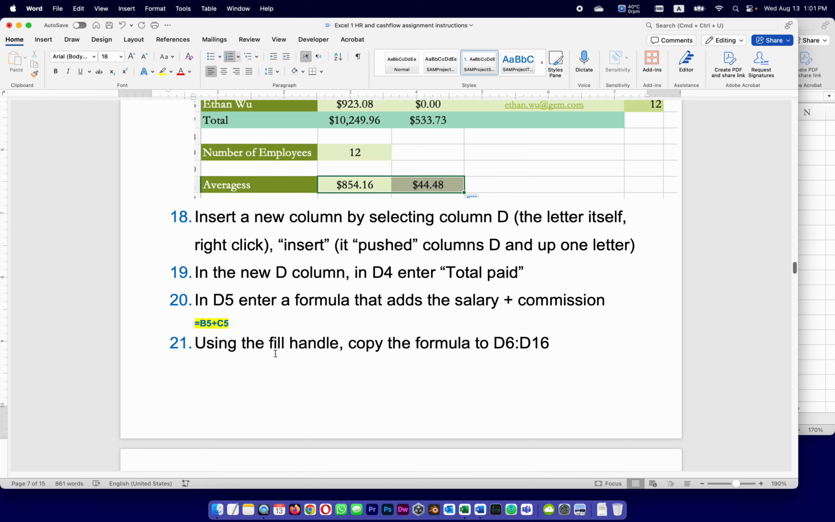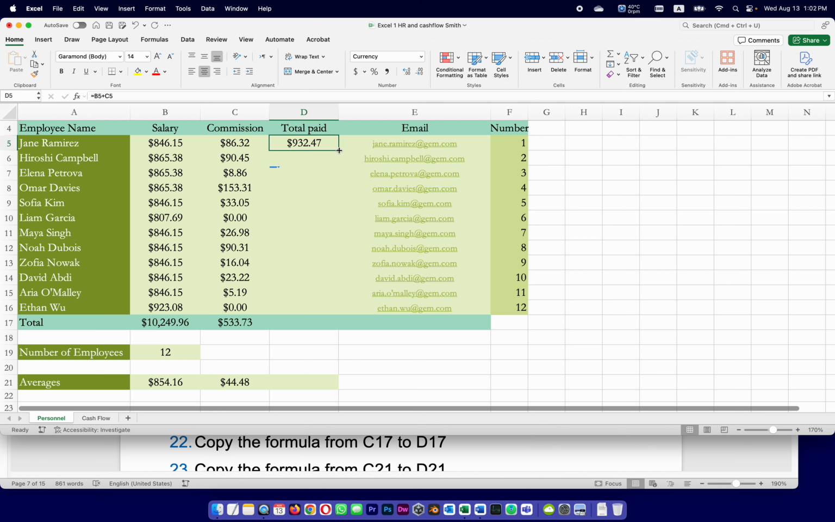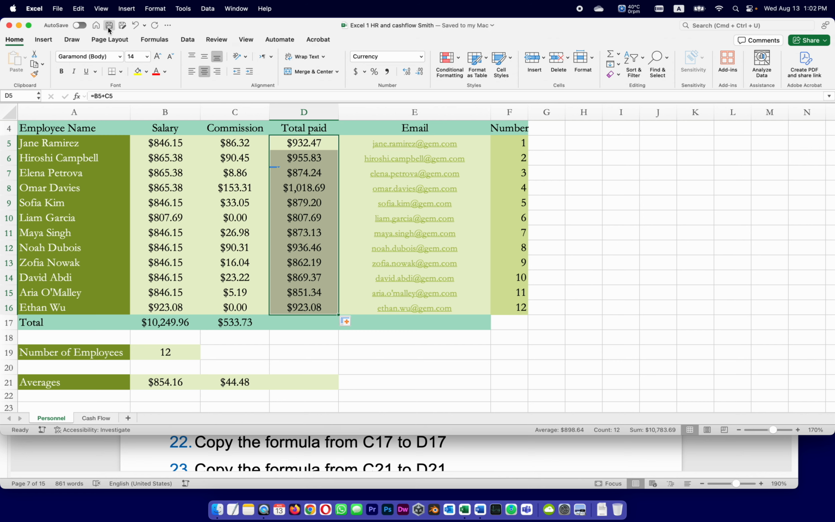Equals B5 plus C5. And using the fill handle, we're going to copy that formula to D6 through D16 for all the other employees. It's like saying, whatever we did for Jane Ramirez, fill handle, black crosshair, all the way down, not to 17, but to 16. This plus this is the total paid. Save.